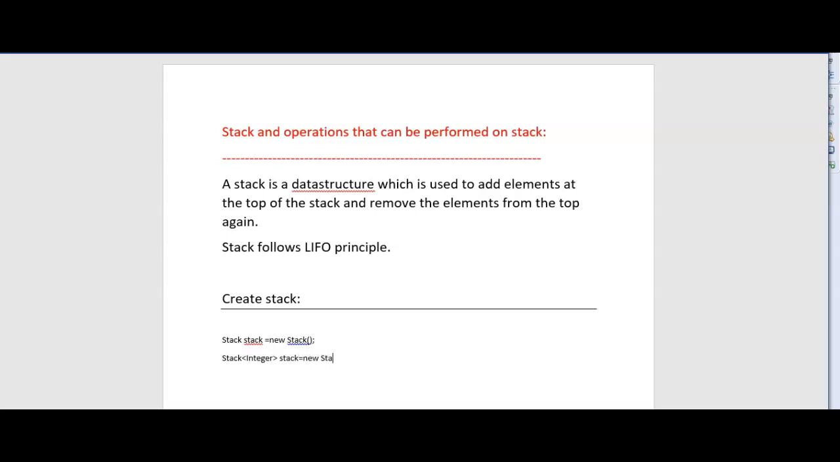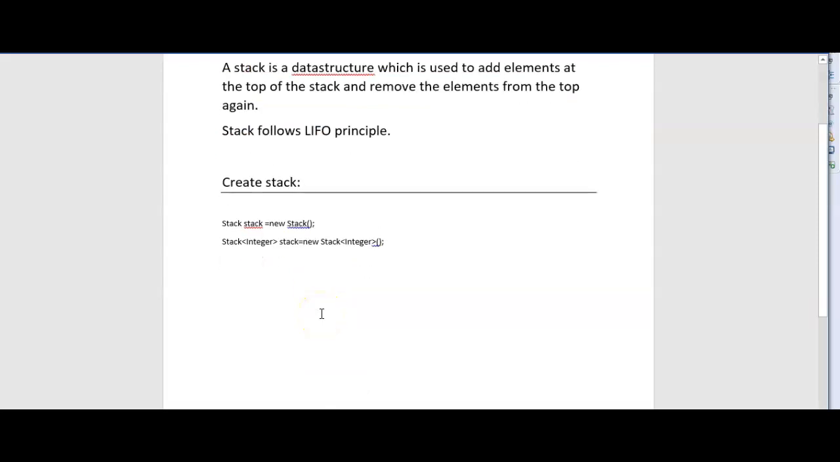Okay, new Stack of Integer. Okay, so this is how we create. So the stack created contains only the integer instances. So this is how we create a generic stack specifying the type of the objects that stack may contain.